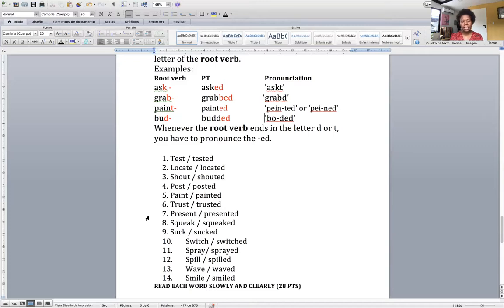Test, tested. Locate, located. Shout, shouted. Post, posted. Paint, painted. Trust, trusted. Present, presented. Squeak, squeaked. Suck, sucked. Switch, switched. Spray, sprayed. Spill, spilled. Wave, waved. Smile, smiled.